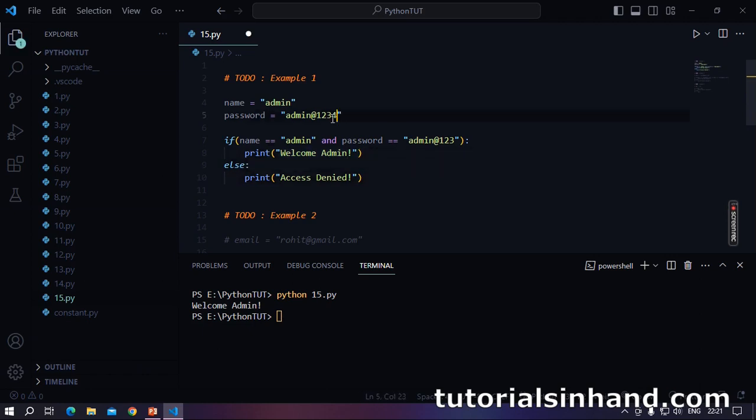Now for an instance, I am changing the password to admin@1234. Now if I run the code, you will see access denied, because this part of the condition has evaluated to false, because admin@1234 is not equal to admin@123.